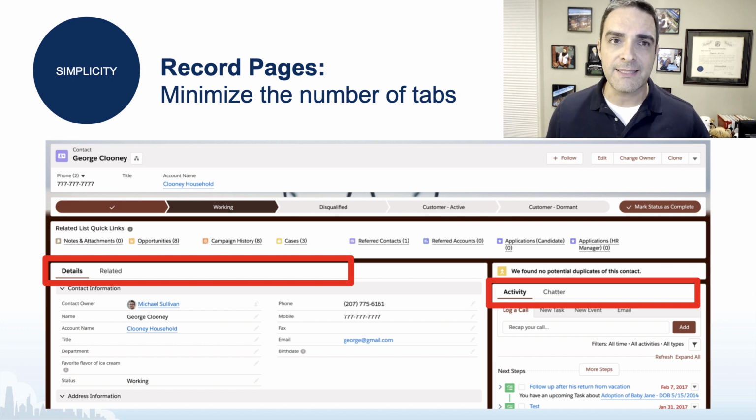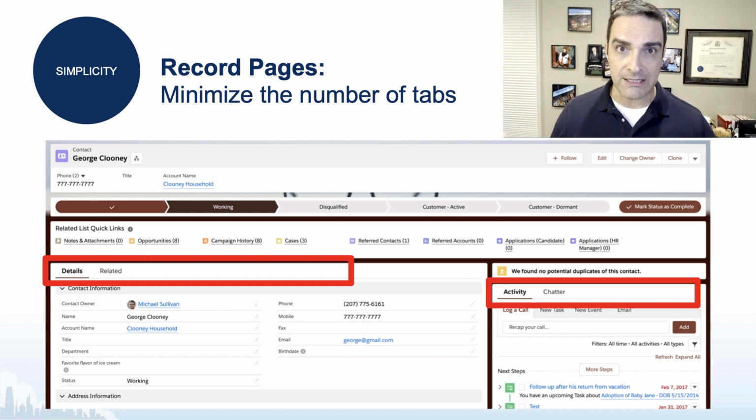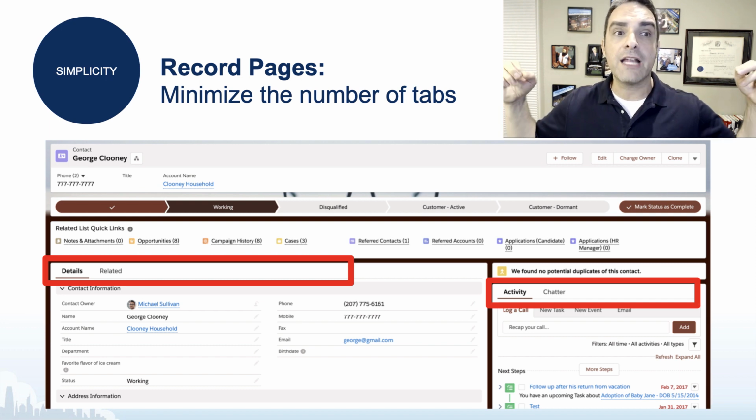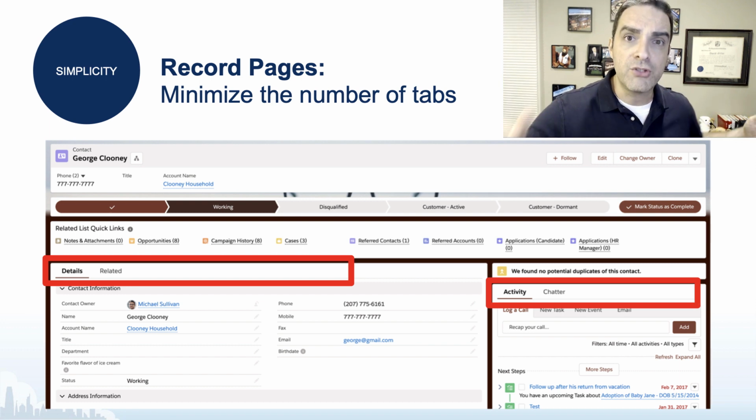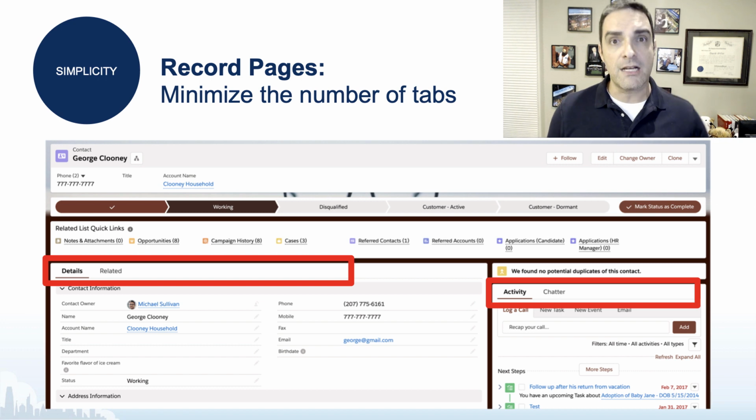Next, we're still talking about simplicity, but now we're talking about minimizing the number of tabs that appear in the main portion of the screen. Let me drill in a little bit on what I'm talking about because I was very guilty of not doing this when Lightning Experience first came out. What did I do when Lightning Experience first came out? I realized that, wow, as a Salesforce admin, I can create whatever tabs I want. I can create as many tabs as I want. What did I do? I went to the contacts object, for example, and I created one tab for details. And then I created another one for activities. And I created another one for opportunities. And then I created another one for cases. And I created another one for campaigns.